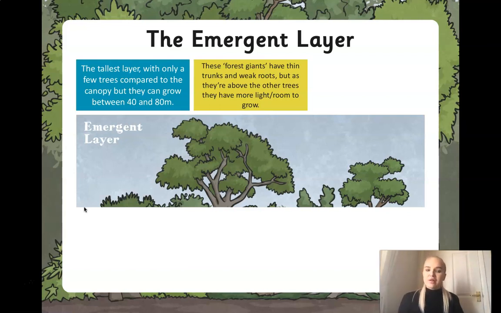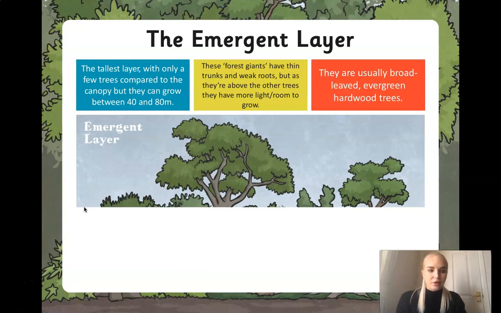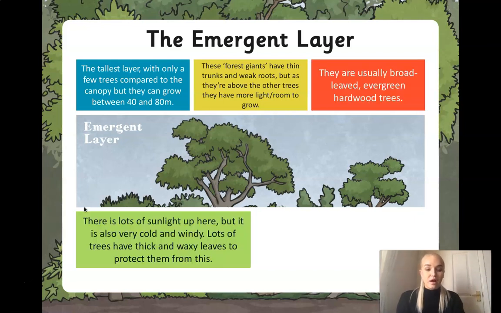They're known as forest giants because they are the tallest part of the forest, but they do have thin trunks and weak roots. But because they are above all of the other trees in the forest, they have more light and more room to grow. So these weak roots don't really bother them or damage them because they do have that room and the light to grow. And you'll see the difference between the other layers as well.